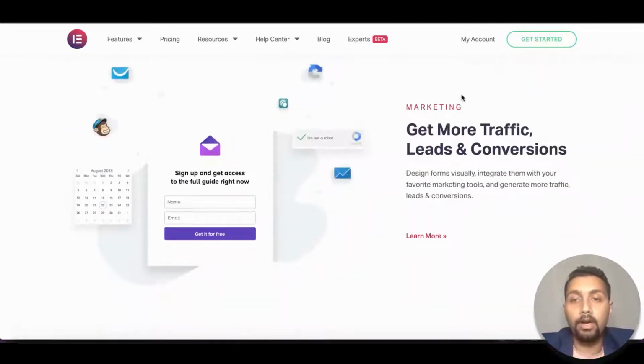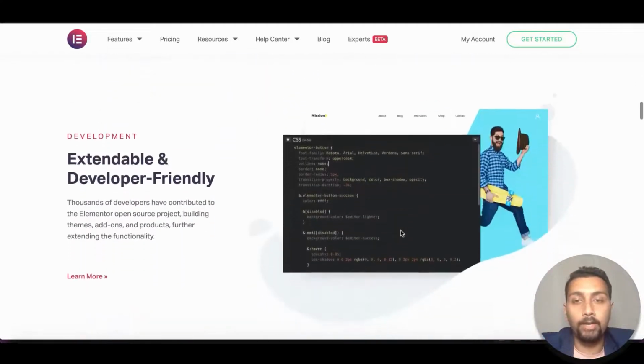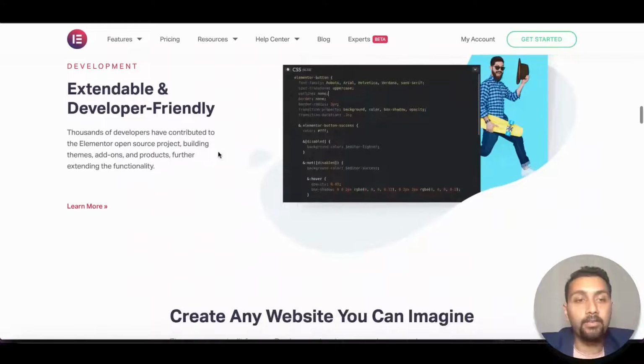Then there are a lot of integrations that you can do, right, to get more traffic, leads and conversions. And obviously this is something which we help people in doing, and which we want for ourselves as well as digital marketing experts, or the marketers or the business owners, all right. So Elementor helps us do that. And then it is developer friendly as well.